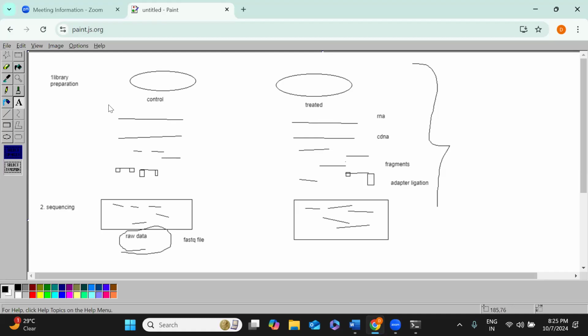I have a question. Why do we do this adapter ligation? I mean, what is the purpose in fragments? Okay, before we discuss this, can you tell me what an adapter is? No, I don't know. That's why I'm asking.